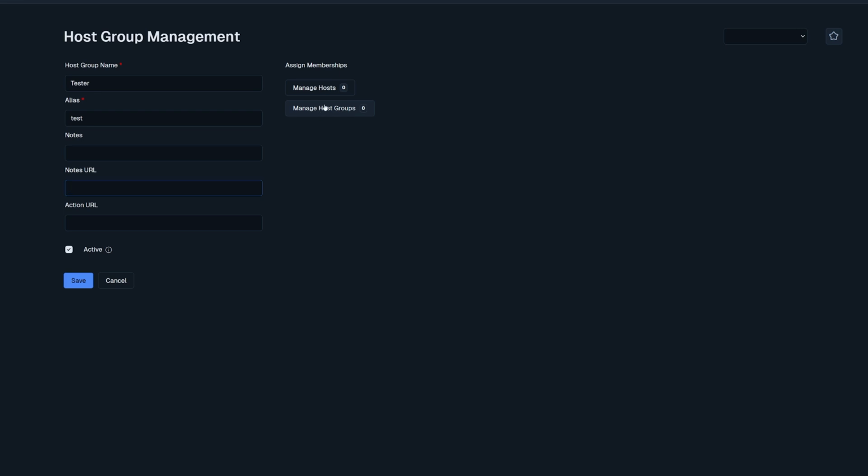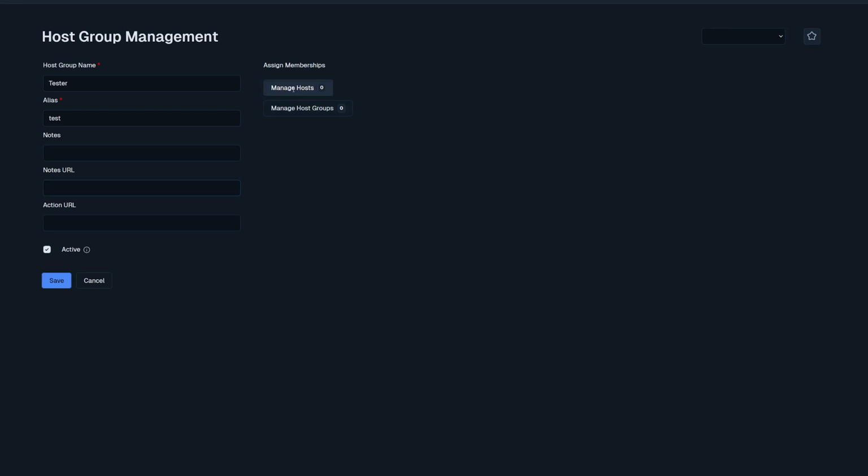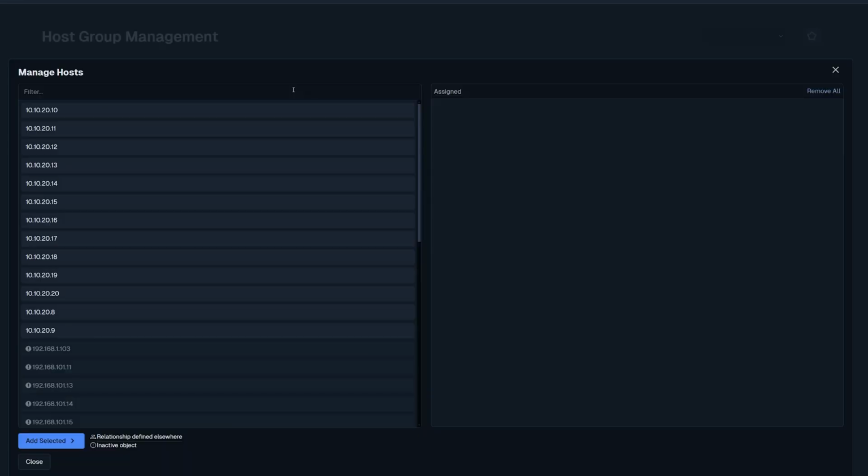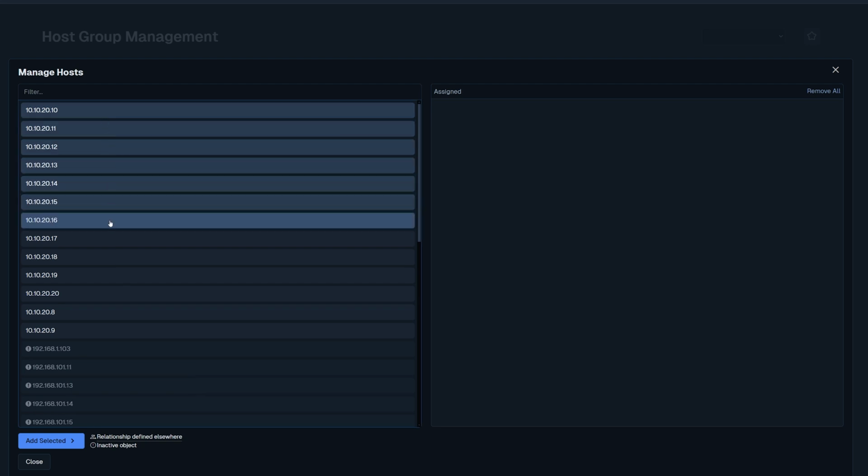For this example, I'm going to add some hosts into a group. I will not be adding any other host groups to this new group. In the pop-up, you should find a list of hosts that you could filter. If you want to select multiple hosts at the same time, hold down the Shift or Control button on your keyboard and click the other hosts.